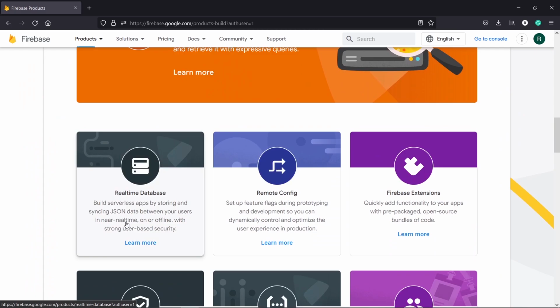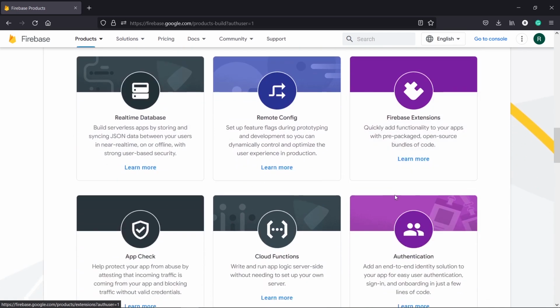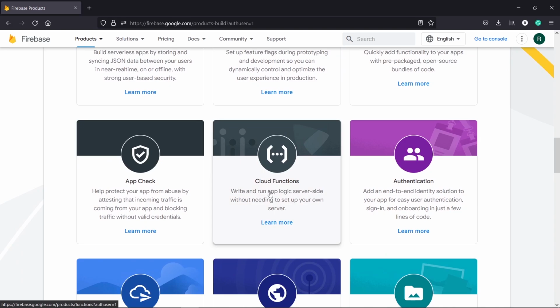So we have access to a real-time database. Notice that we can use JSON inside of this database, which we are already familiar with. And this is what we are going to be doing in our next lesson when we start scripting. We are going to be working with the real-time database. There's also an opportunity to perform remote configuration, Firebase extensions. We can develop cloud functions.